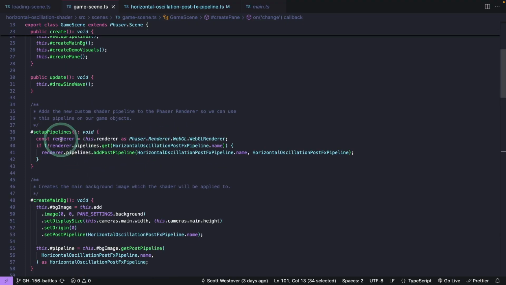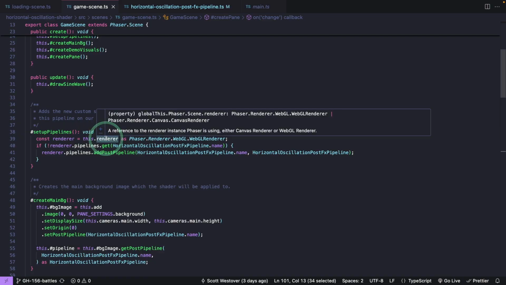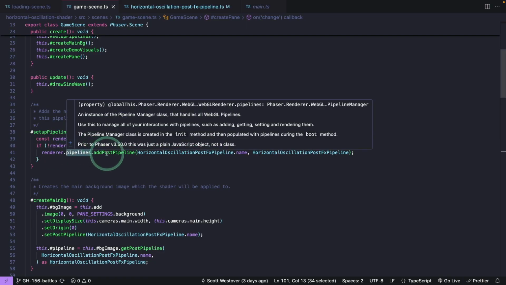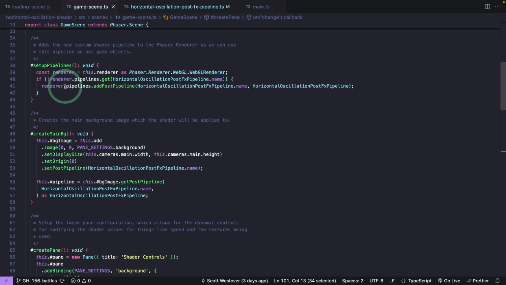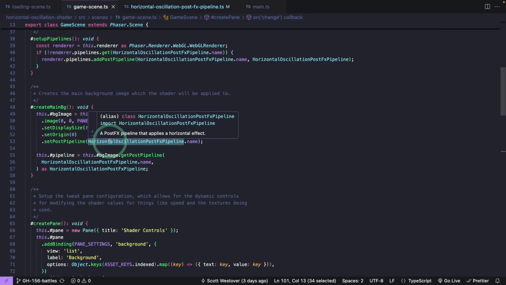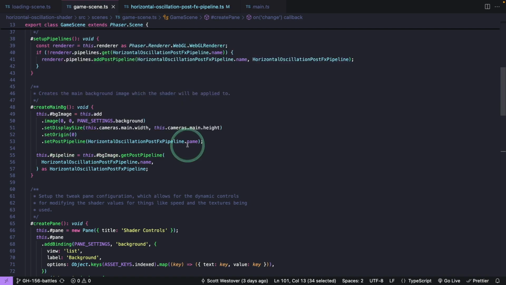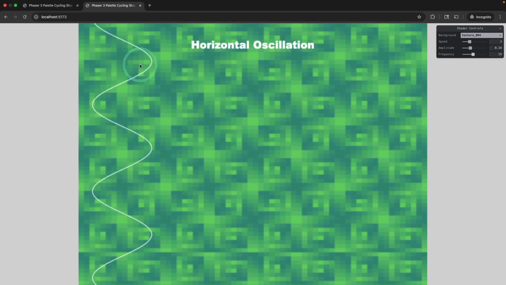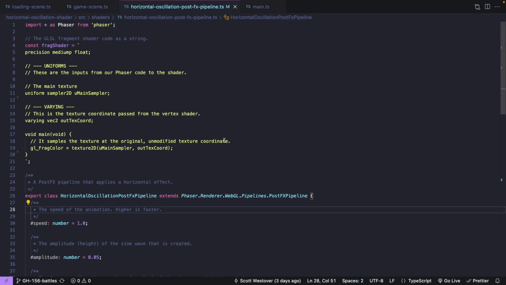To use our pipeline, we first have to reference our renderer on our Phaser scene. From our renderer, we can then reference our pipeline manager and then add our PostFX pipeline. Once we've told the renderer about our pipeline, we can add this to any of our game objects. So for our background image game object, we're adding in our horizontal oscillation pipeline to that game object. When we render out our background image, all our shader does is take in our original texture's pixels and render them out. So now for our shader code.